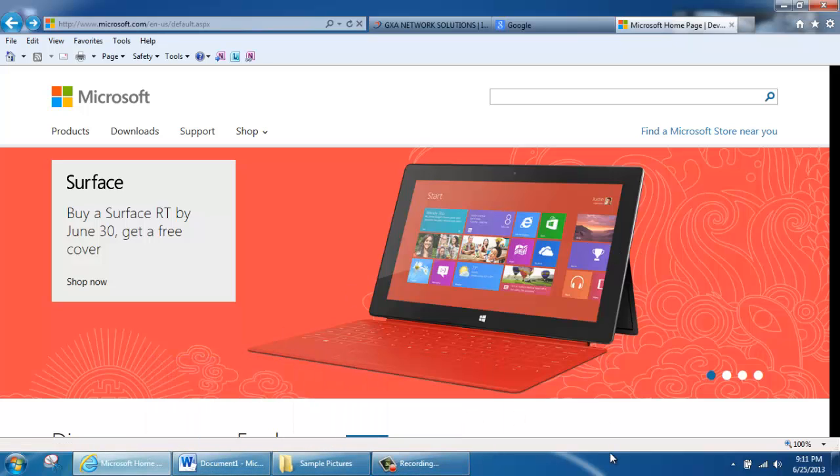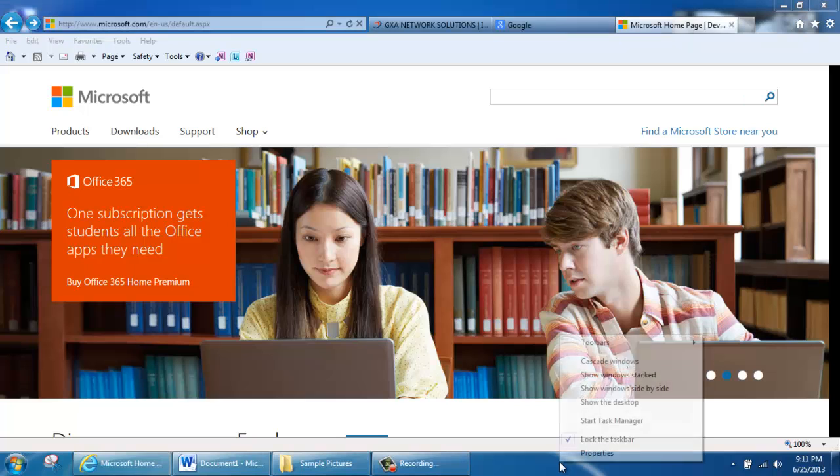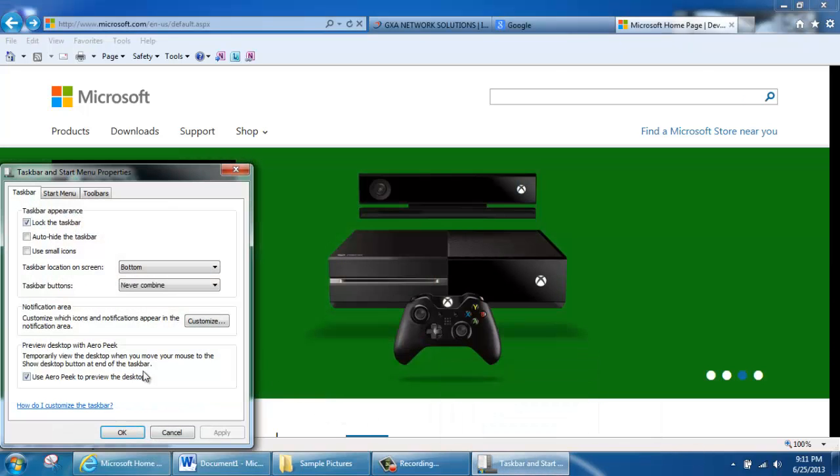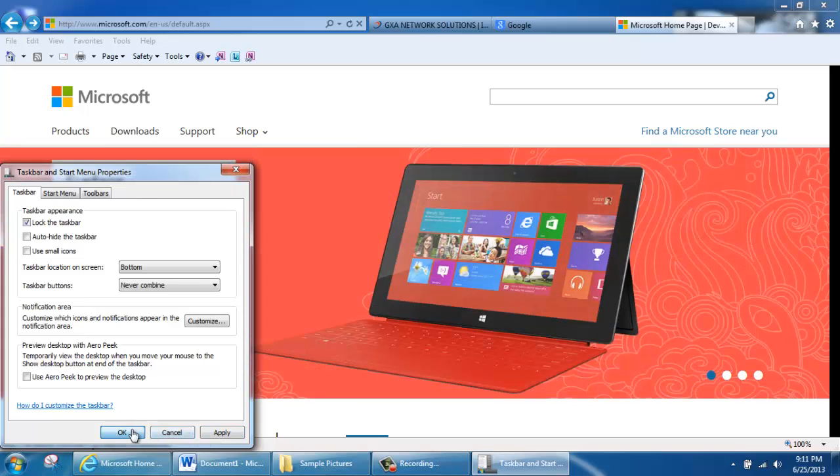So the next thing I can do is actually enable preview for the desktop as well. There's 2 ways I can do that. I can just right click here on the taskbar and go to properties and choose to use Aero Peek to preview the desktop. Right now it's already checked. If I uncheck it, then I'm not going to be able to do it. So I'm going to just uncheck it for now.